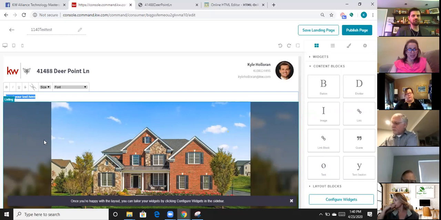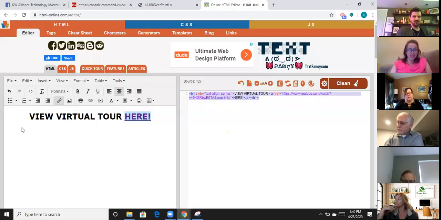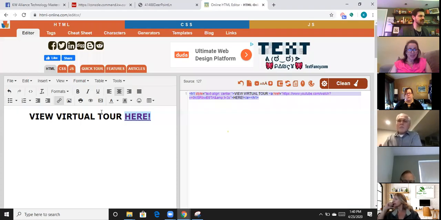So now I'm going to hit Control V, and there's the HTML code that I just pulled over from that online editor. I was here, I wrote out View Virtual Tour, I added the link, and I got the code over here, highlighted it and copied it, and then back over in Command, I'm going to paste that into the text box. It'll have a white background, but it'll be black text.